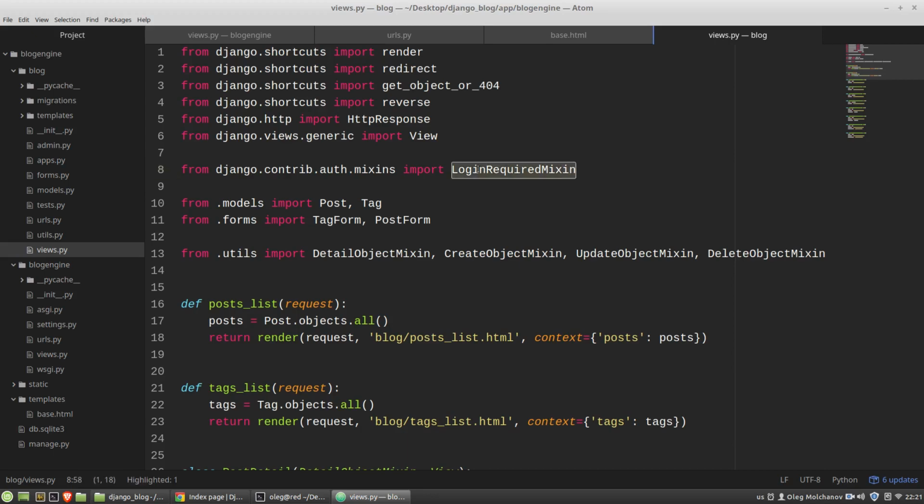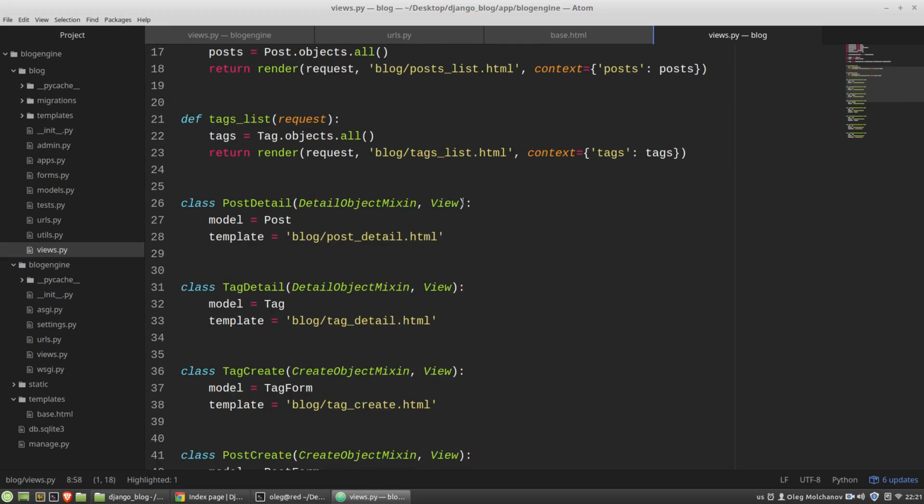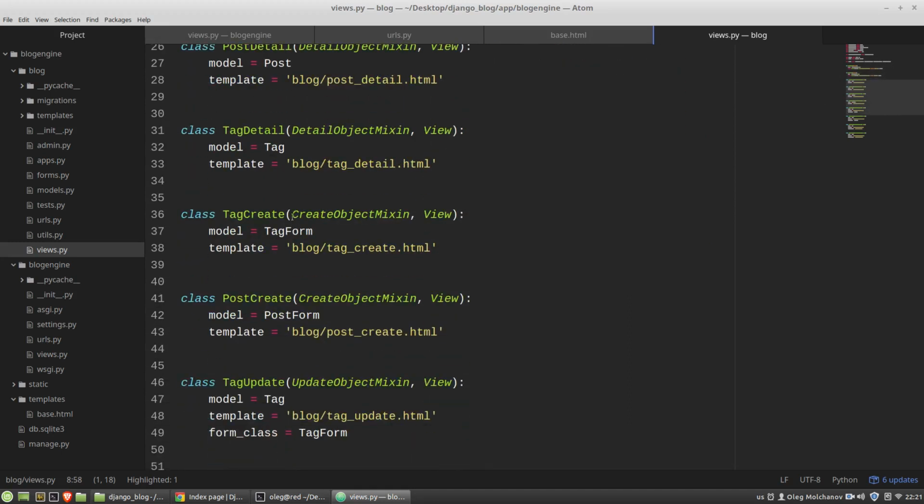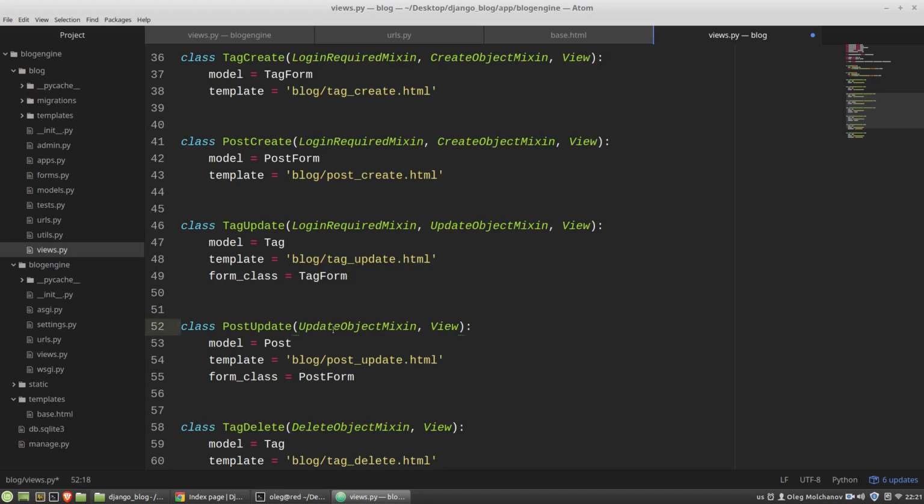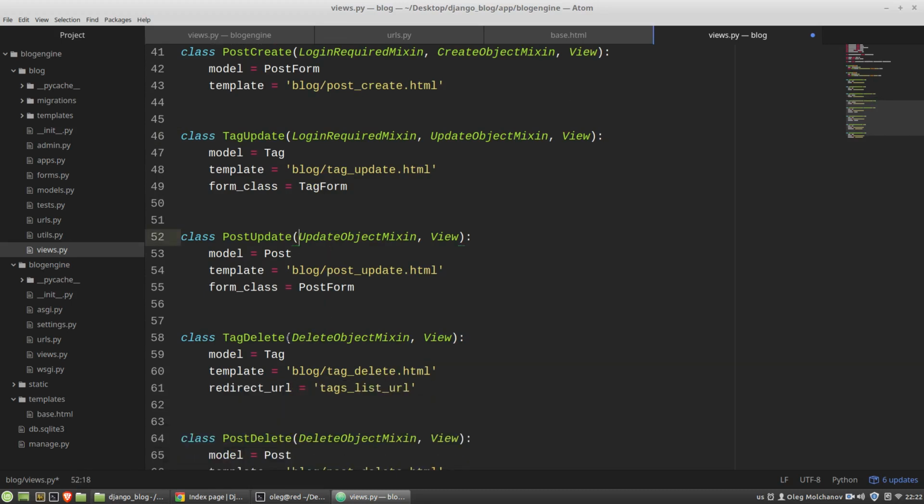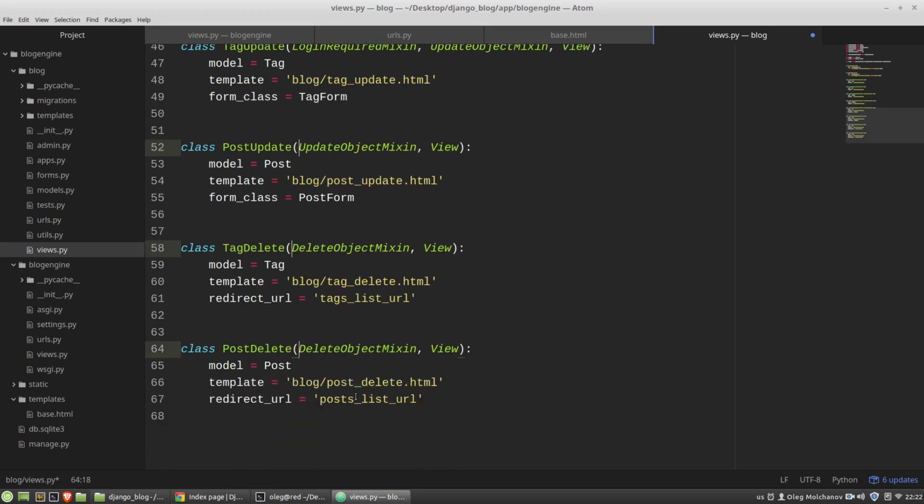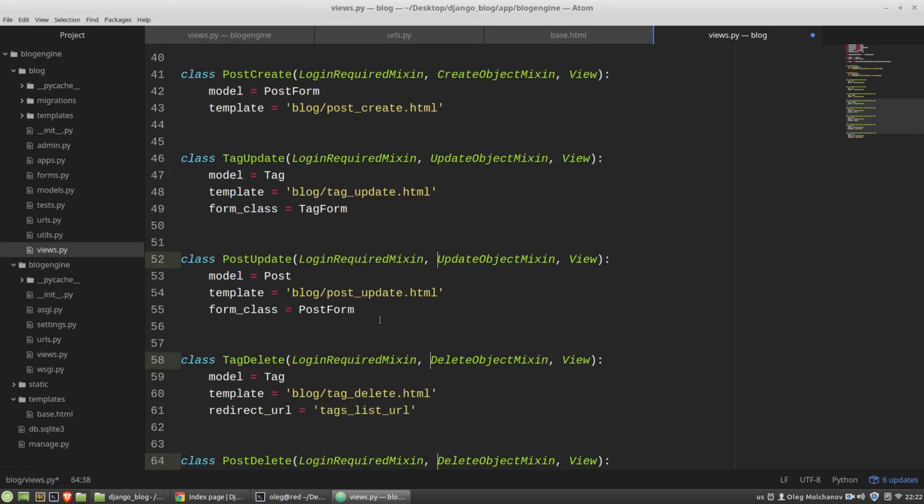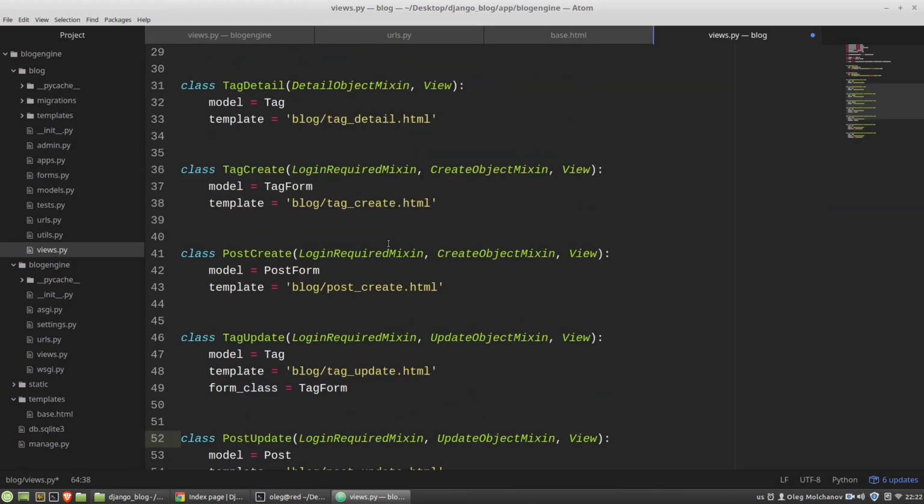So that'll be tag create, post create, tag update, post update, tag delete, post delete. And also I want to set raise exception property to true.